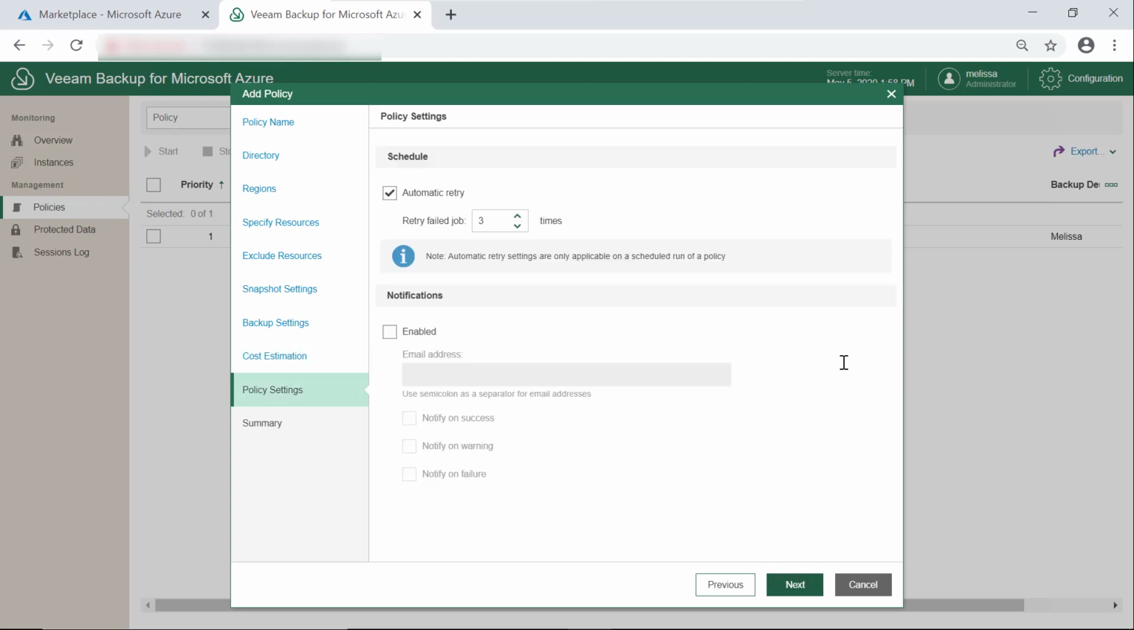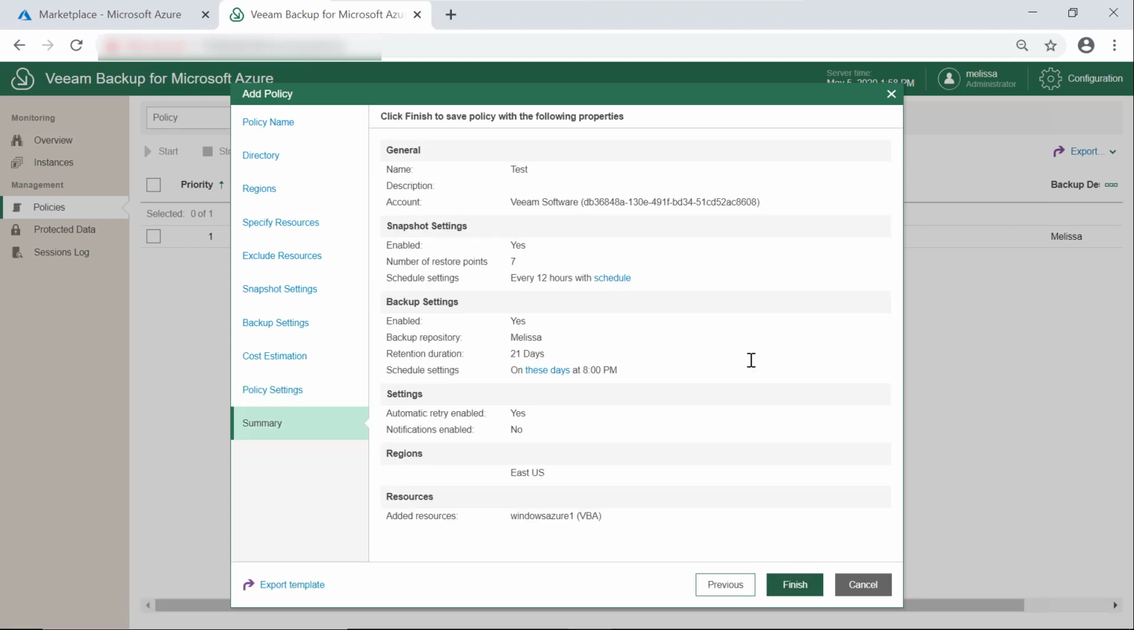So next are policy settings. If the job fails, what do I want to do, right? And then, of course, notifications. You can enable notifications, notifying success, warning, failure, so you know what's going on in your Azure environment. We're going to click next.